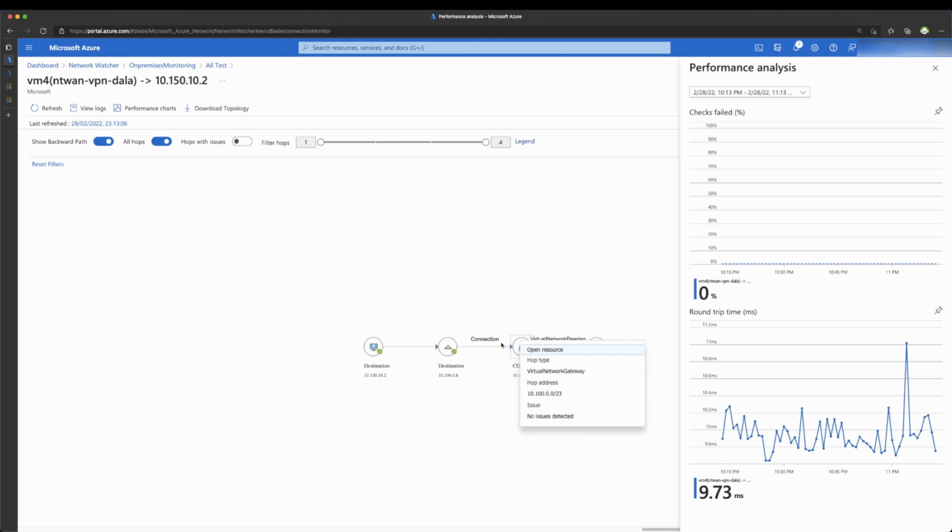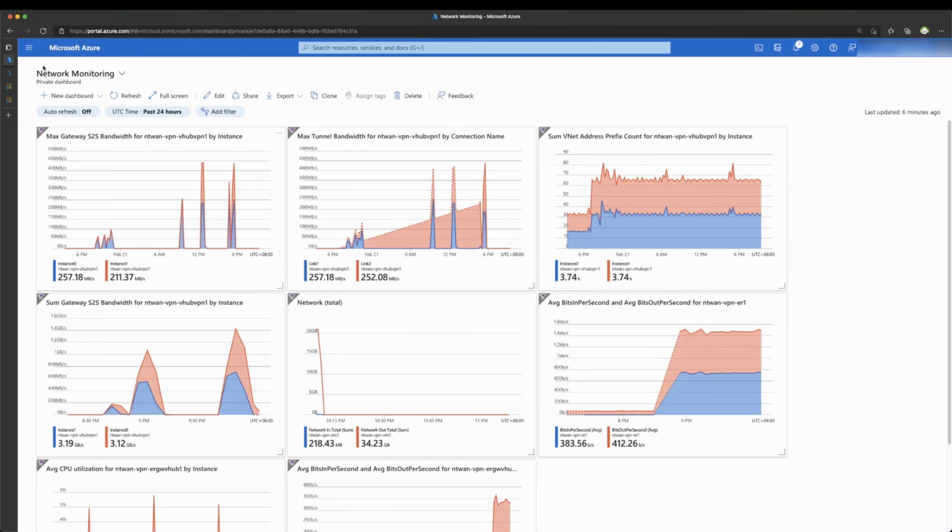So I can go into any of these resources, and then I can find out what's going on. If there's any failure, I can quickly drill down and zoom into where the failure is and be able to identify what's going on. On the right hand side, we can see if there are any checks that have failed, and then I can also see the latency variance for this VM to talk to on premises. So that concludes my demonstration for network monitoring.